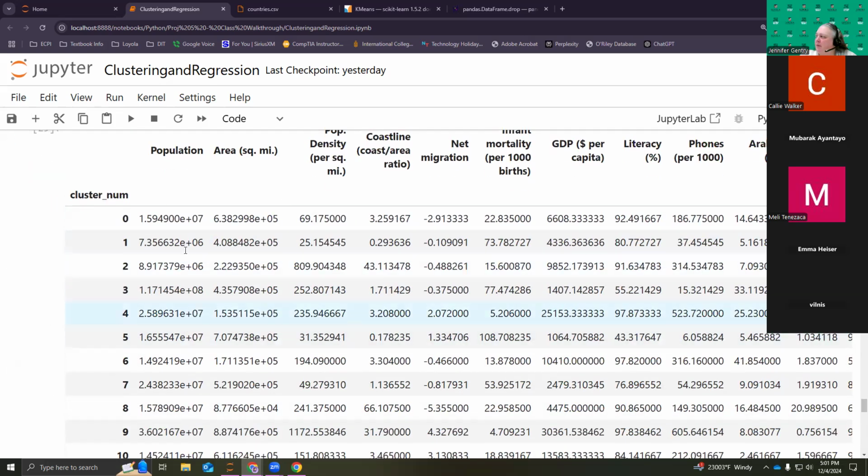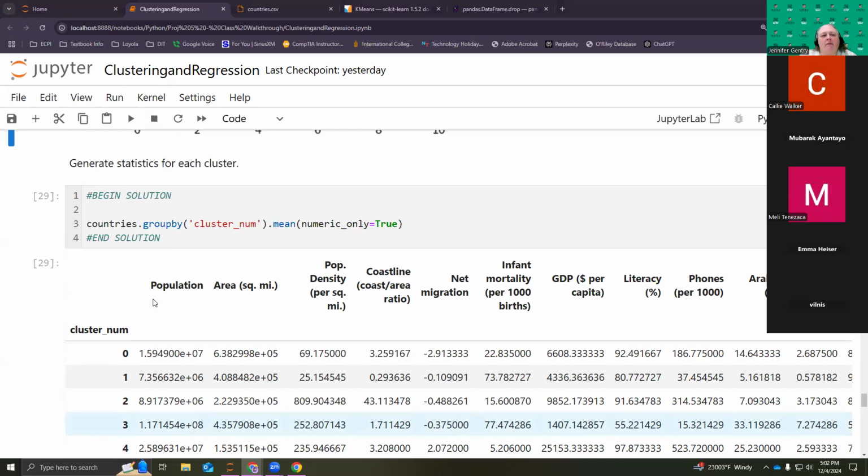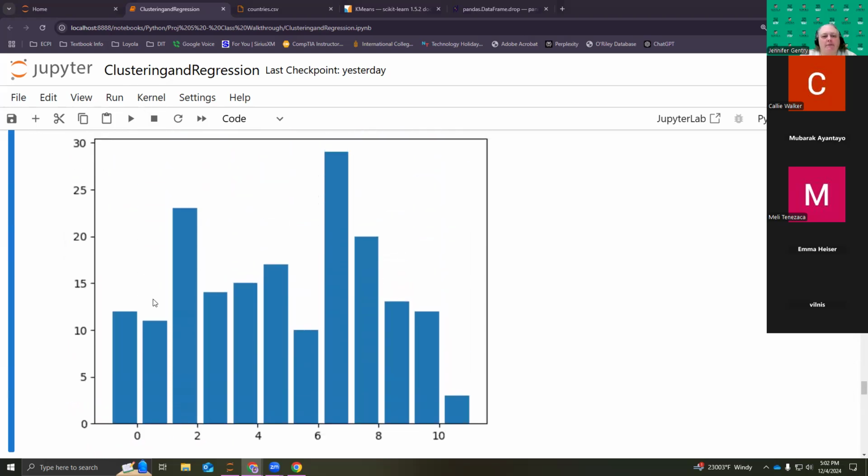Again, you can find some populations, areas, densities, coastline, based on the cluster and how it's clustered. Does that make sense? Did that help again as well? Okay, what questions do we have on the clustering and the regression stuff? What questions do we have?